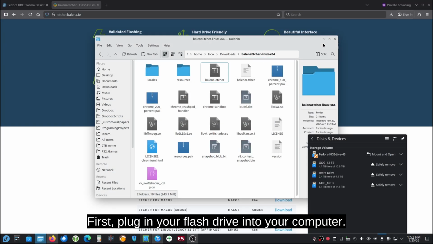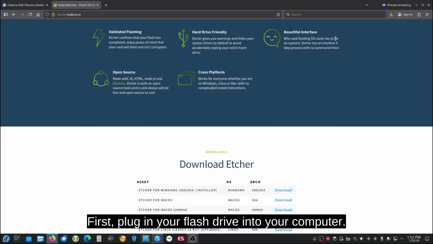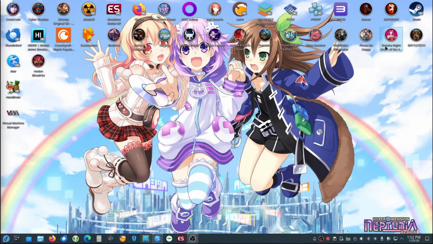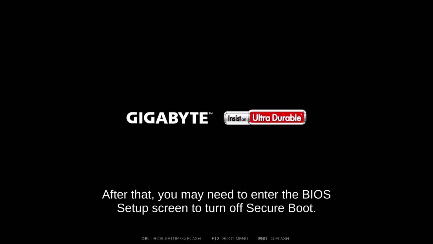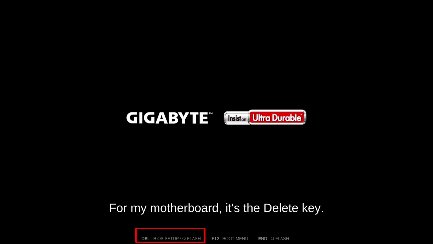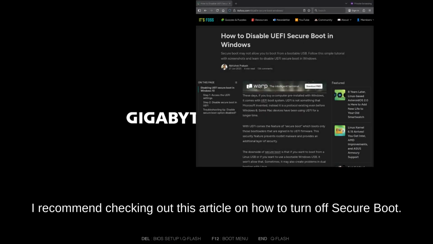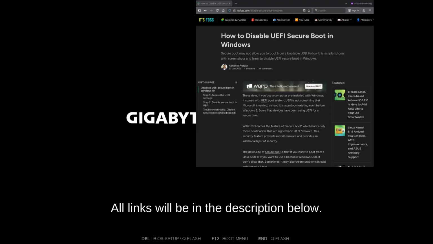First, plug in your flash drive into your computer. Then, reboot your computer. After that, you may need to enter the BIOS setup screen to turn off Secure Boot. For my motherboard, it's the delete key. I recommend checking out this article on how to turn off Secure Boot. All links will be in the description below.